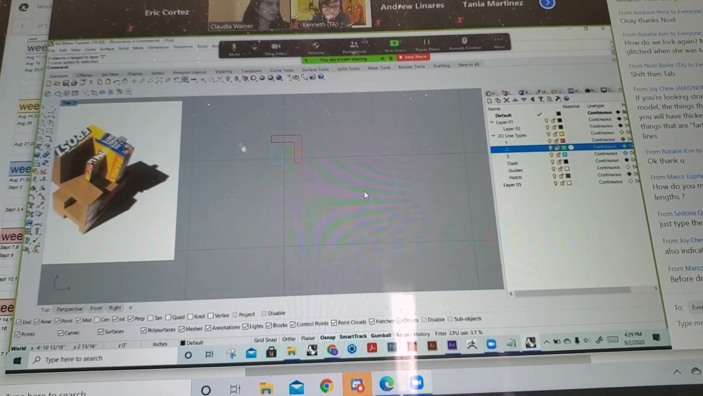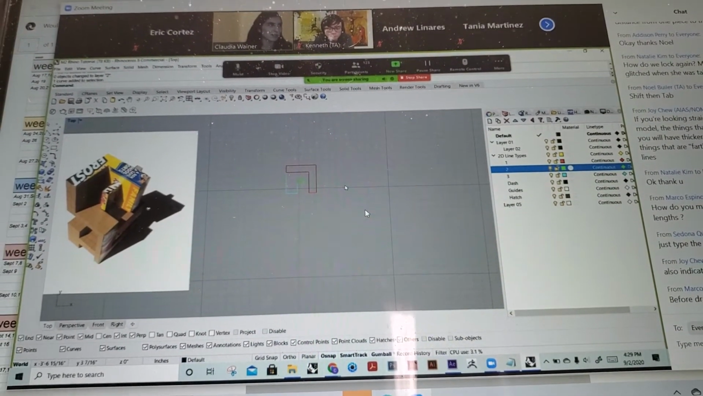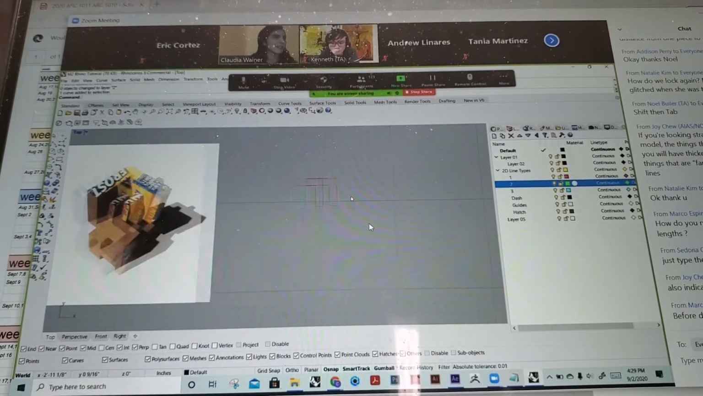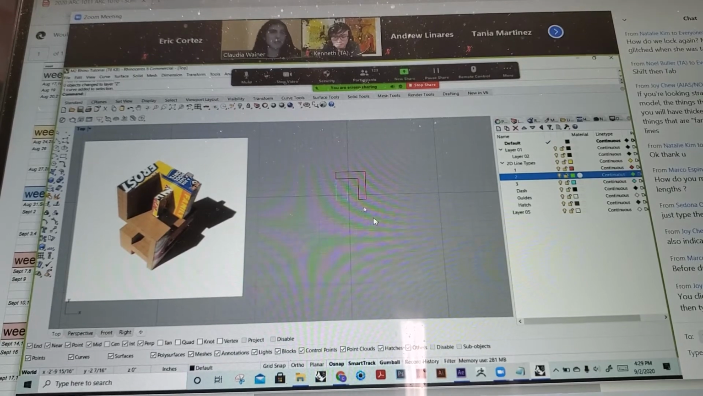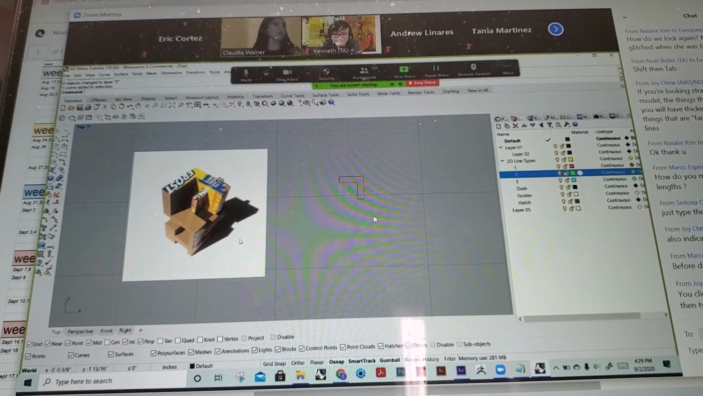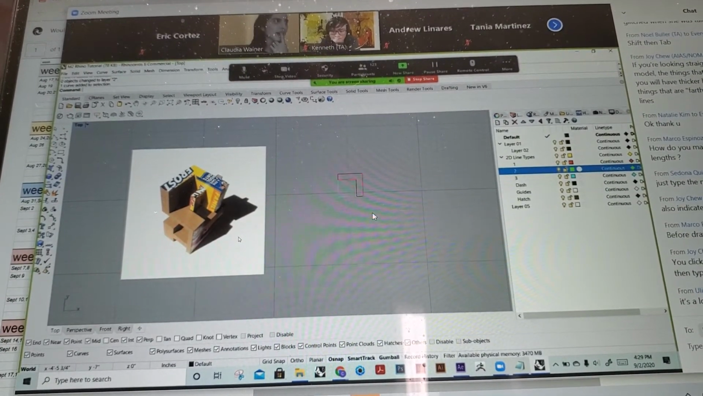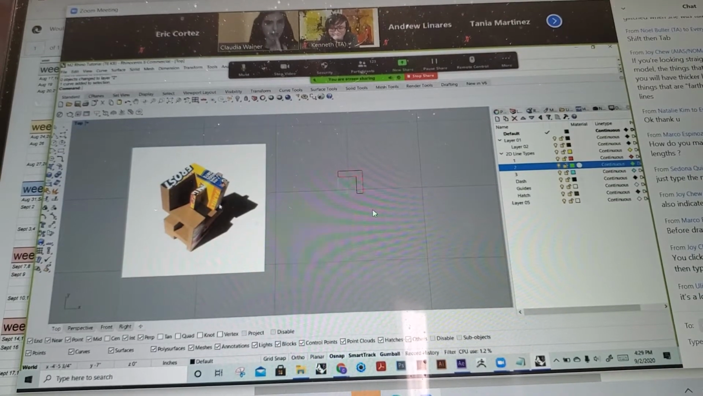Is this making sense to the people who have their video on? Yeah. It's not that complicated, right? It will take some time, but at least you have your model to draw from. I had to draw from pictures, which is far more difficult.